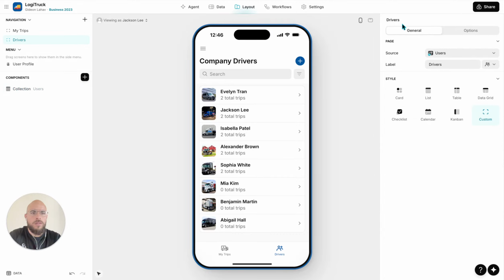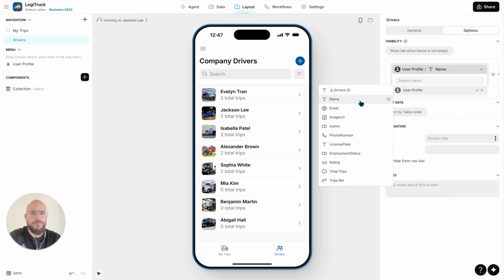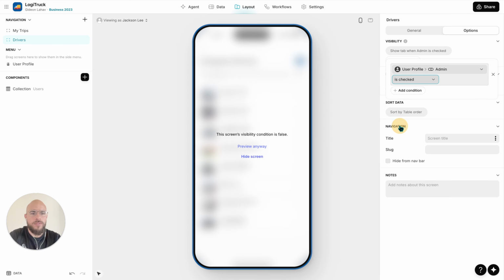And for the whole table, for the whole screen, I want to add an option, visibility, that only admin is checked. So only admin can see it. Now you see it's hidden.